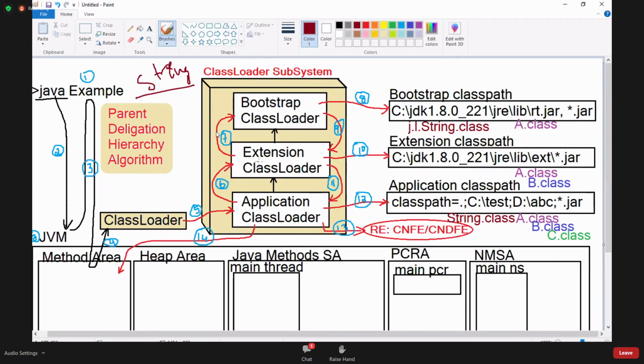Tell me now, in the bootstrap class loader, the class String is searched with what name? String. You are asking to search with the name String. Tell me, is the String class available or not available? Not available. Then the bootstrap class loader throws an exception to the extension class loader. The extension class loader searches for the class with what name? String, in the extension classpath. There or not there? Not there. Then it searches in the application classpath. Available? Then it will load it.